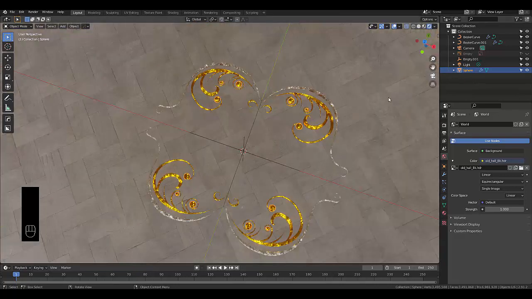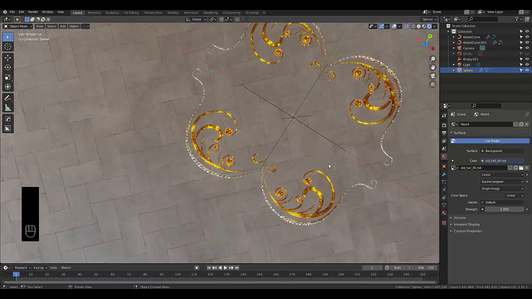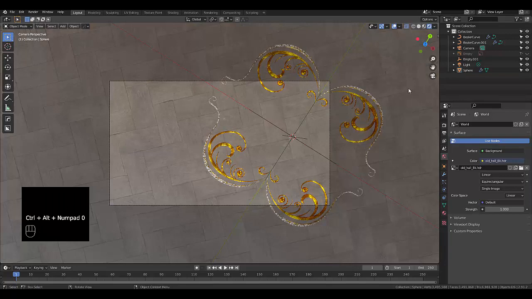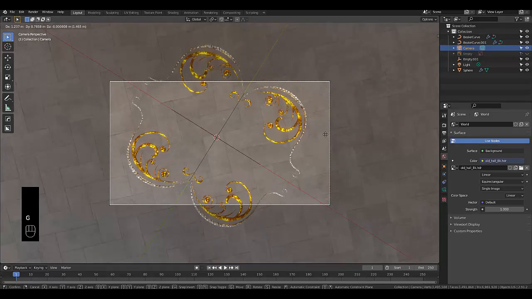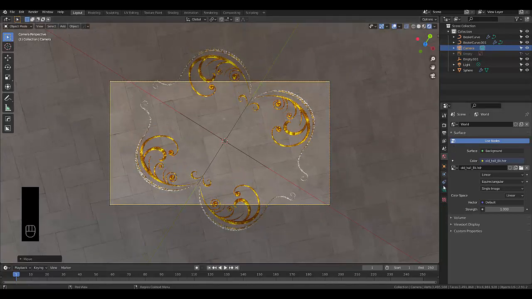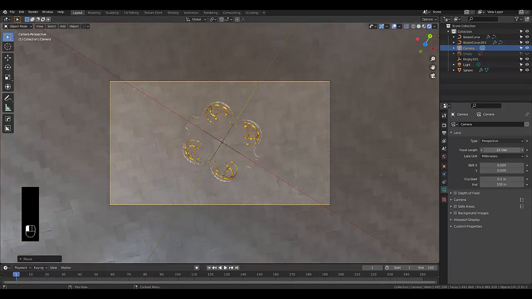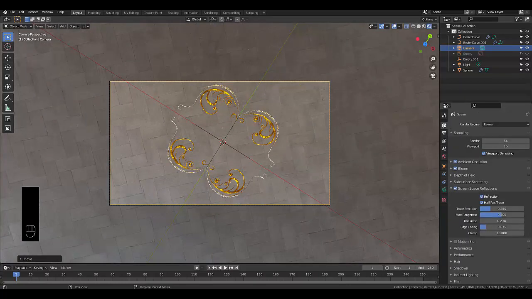I don't like the camera view. That's quite interesting. Deselect everything. Control Alt Numpad 0. Select your camera. Press G. And perhaps go to the object data properties of the camera and just scale this out just a tad so we can capture this in all its beauty.